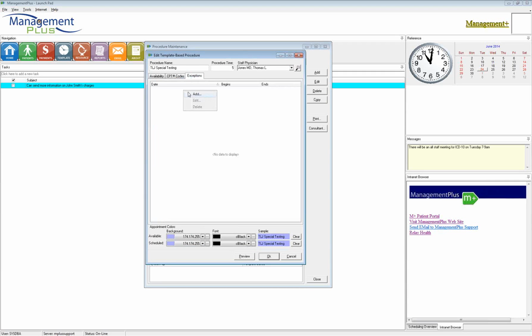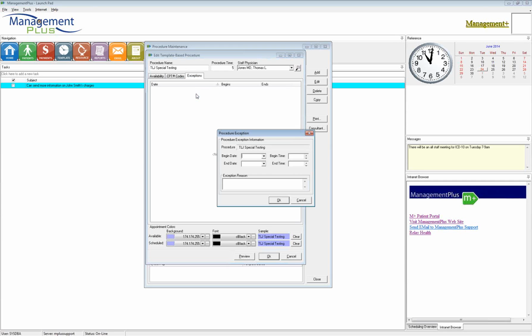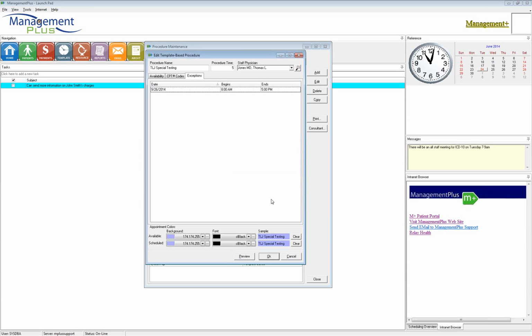The exceptions, this is where you can block the procedure, not the physician, not the location, but just this procedure for specific days. So, for example, he's actually going to be out of the office on September 26th. So we want to block this particular procedure only on September 26th, from 8 to 5, and we're just going to say he's out of the office. What that's going to do is when we go out to view September 26th, we should not have any special testing because we've blocked that procedure because the doctor won't be there.